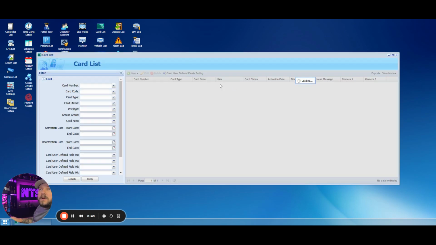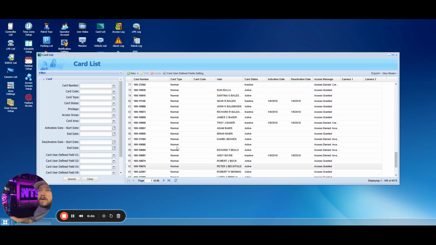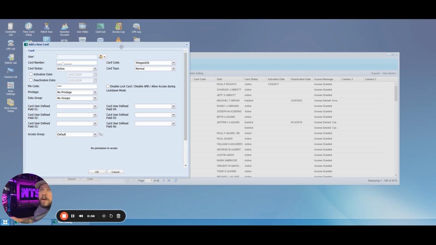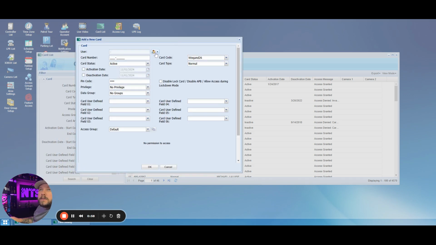So if I go into card list and you can see the cards that are currently active or inactive, the card numbers associated with it, we can hit new card. So a new card, you'll see there's no user assigned. So you can go in here and you can either assign a user if you've already created a name for them, or you can assign a new user.